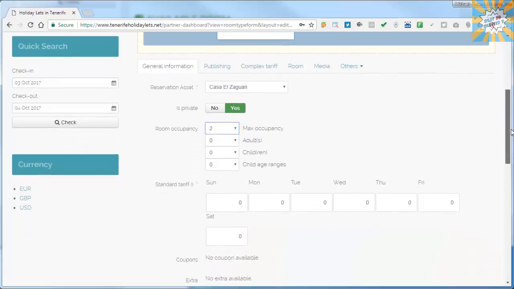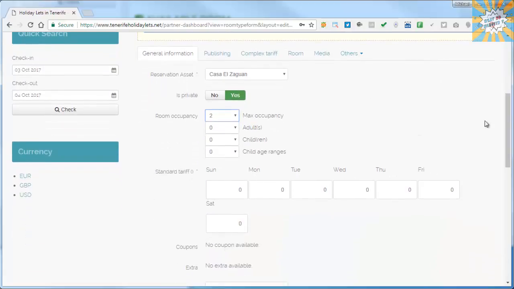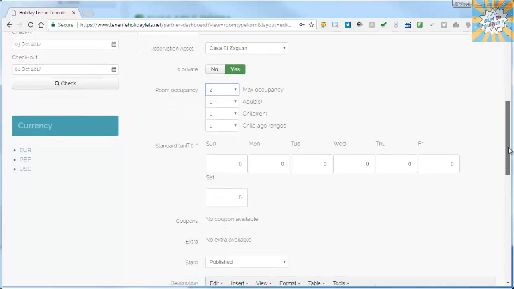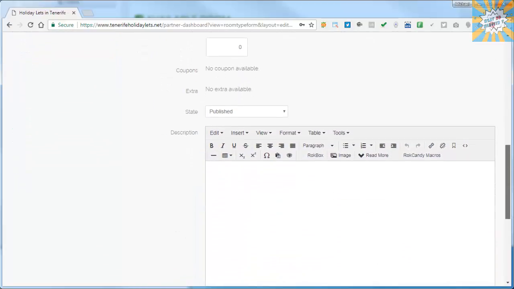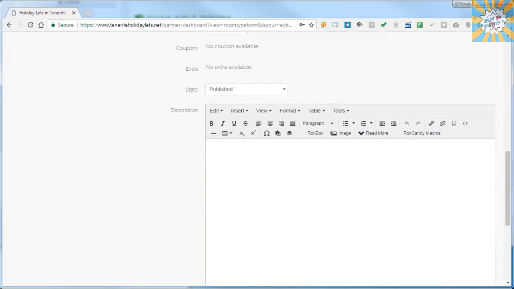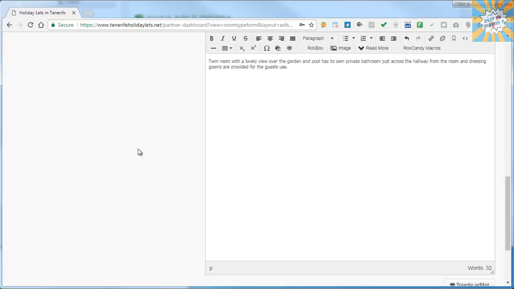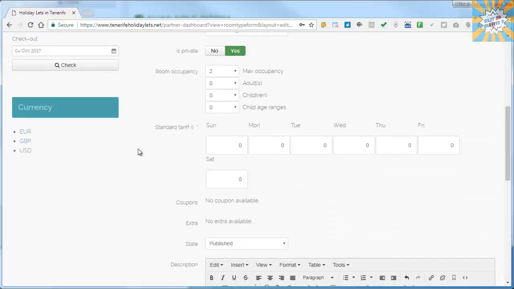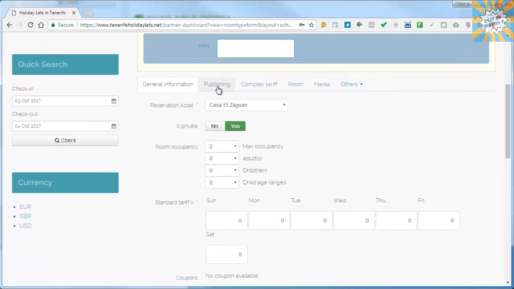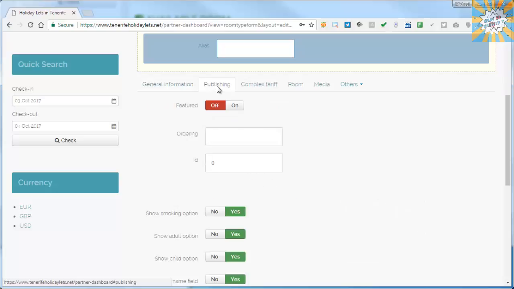And we're not going to use the standard tariff, we're actually going to use the complex tariff. And I'll come on to that in a little bit more detail in a moment. And we have the description section, and here we just put in a brief description. There we go. And that's it for the basic information for the room. Publishing gets a little bit more complex, we're going to go through that next.